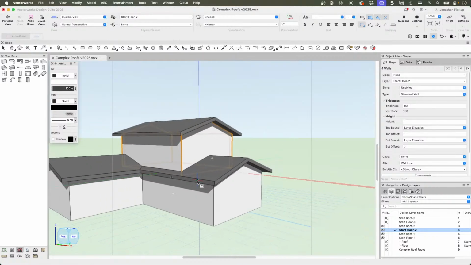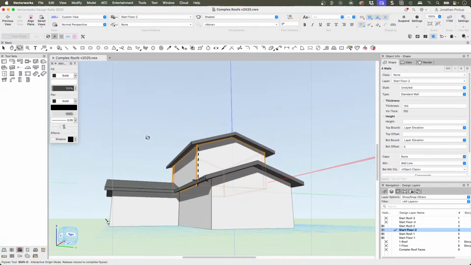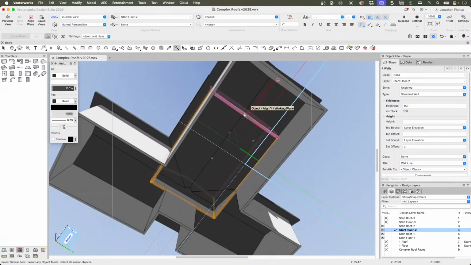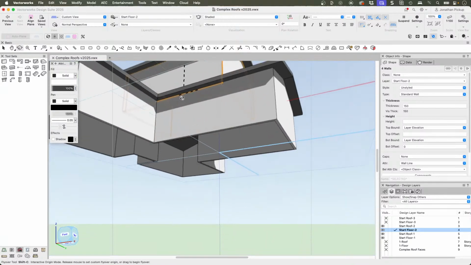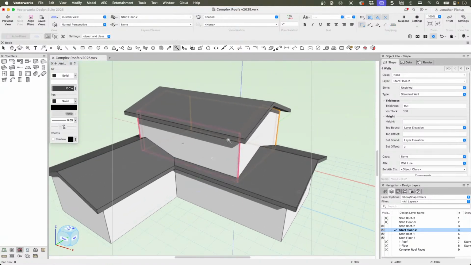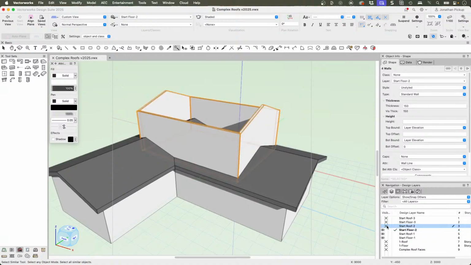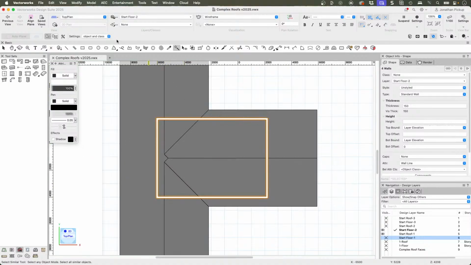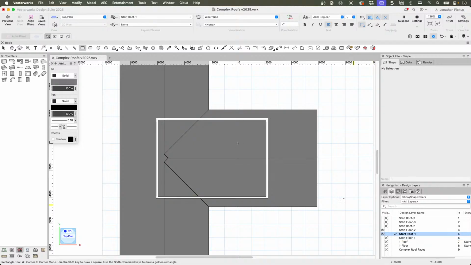Cool. So now I've got pretty much what I wanted, except you can see that my downstairs roof is running right through my building. So I'm going to have to fix that. Let's turn off the roof there. Let's turn off the walls there. And so I can just see those two parts. I'm going to draw another rectangle. I'm going to go to start roof number 1. I'm going to trace over my existing upper floor.